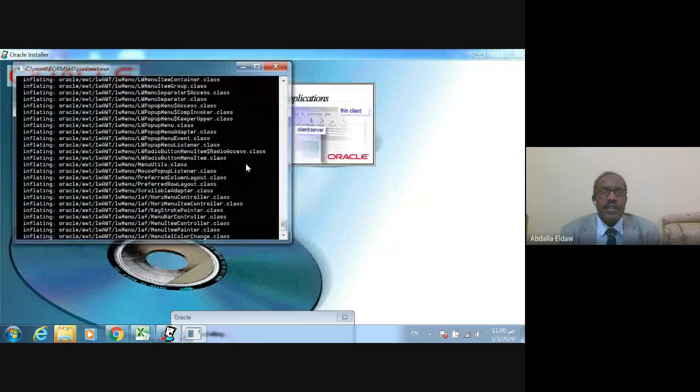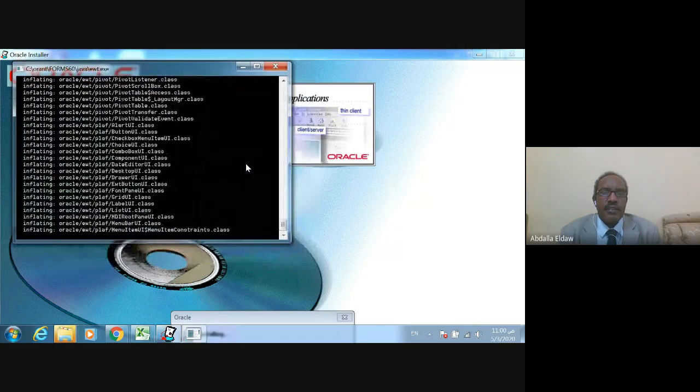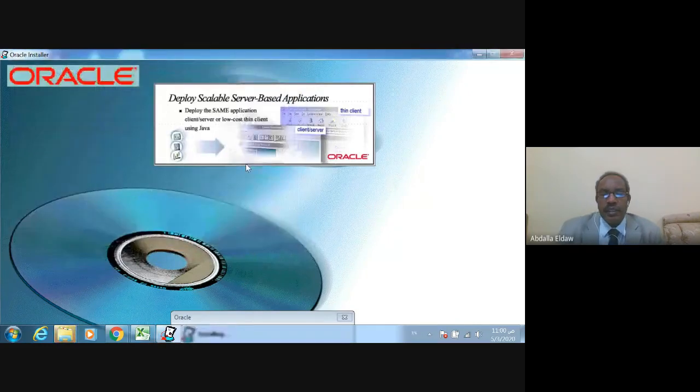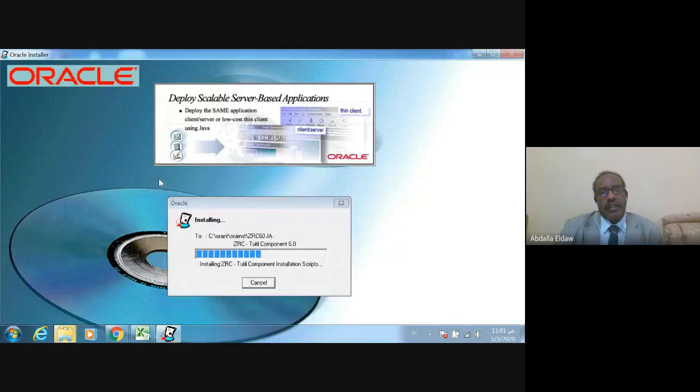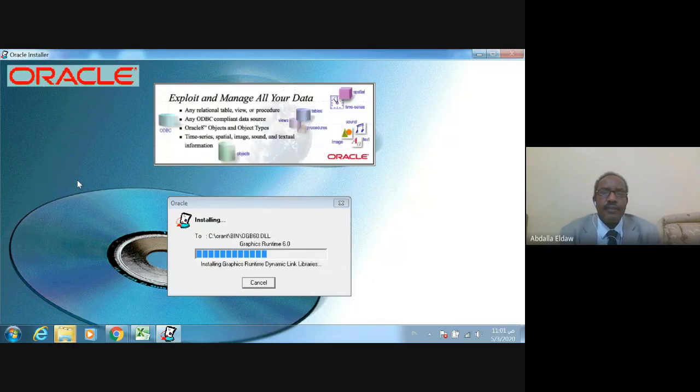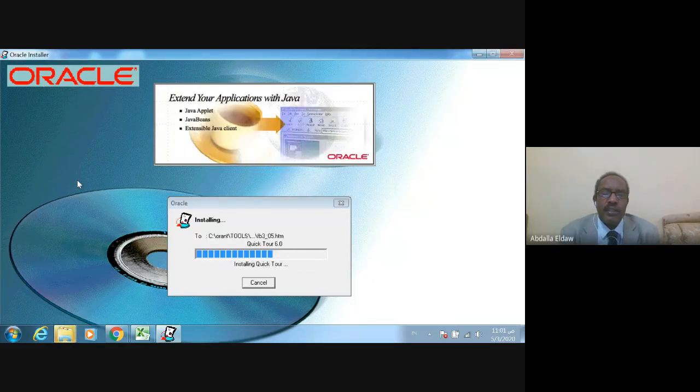Many windows have appeared. Do not be concerned, this is a normal thing. Here is the setup: installing Developer. There are two types of Developer, Developer 2000 and Developer 6i, and both are free on the internet.